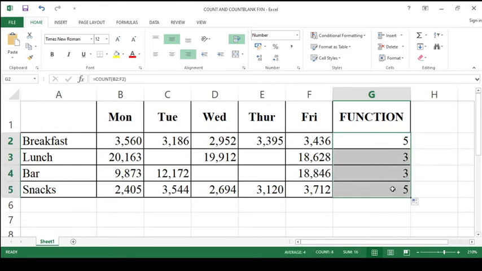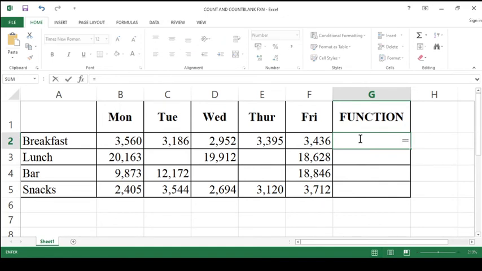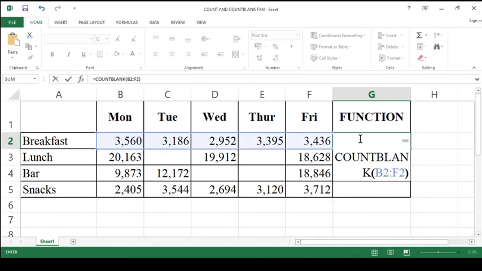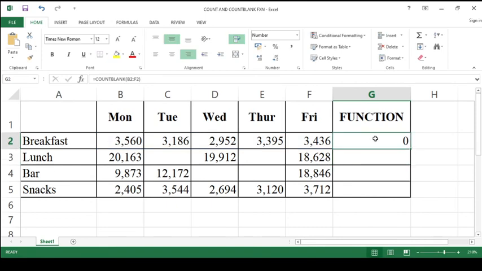What if we use the COUNTBLANK function? The COUNTBLANK function is used to count the number of blank cells in a row or column in our worksheet. I will input the formula in this cell: equals COUNTBLANK. Then I open my bracket, put the range of cells, that is B2 all the way to F2, then close the bracket and hit enter. You can see it returns a value of 0, because there is no blank cell in this range B2 to F2.